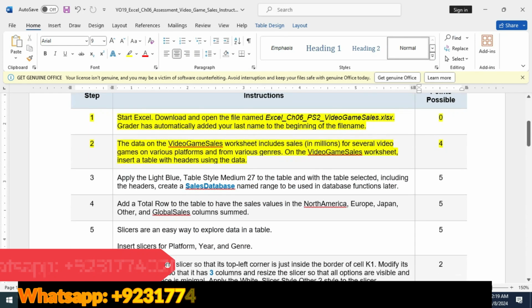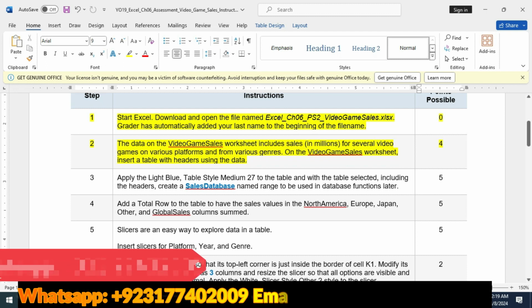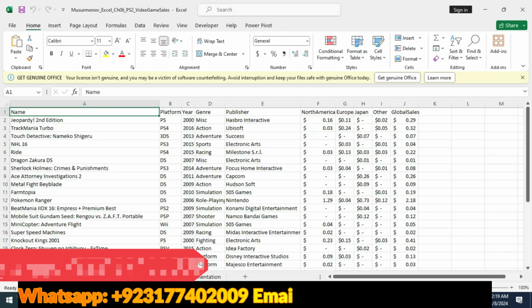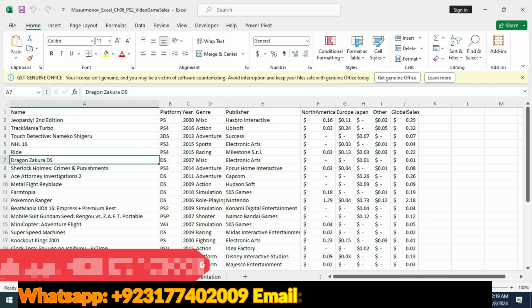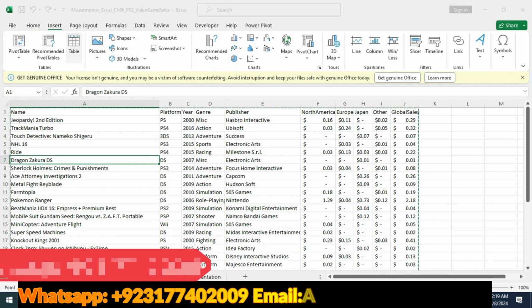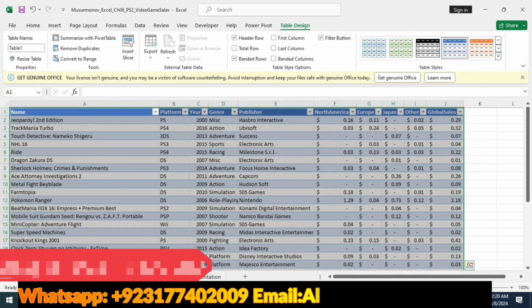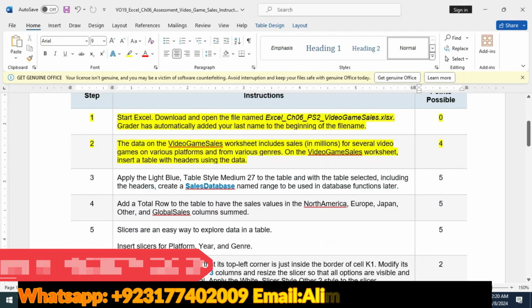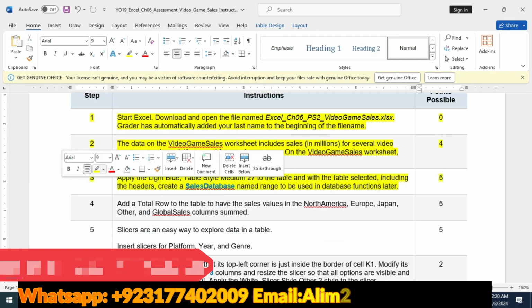Our second step is: the data on the video game sales worksheet includes sales in millions for several video games on various platforms and from various genres. On the video game sales worksheet, insert a table with a header using the data. So we will insert a table here, Insert, Table with header, press OK. So we have inserted a table with the header. We will move to our third step.